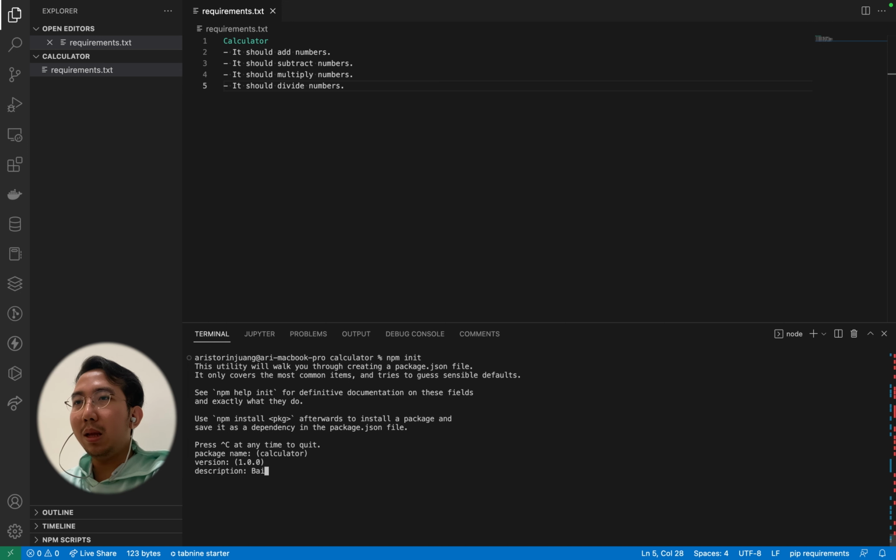Now we are going to set up an npm project with npm init, and we are going to pick Jest to test our code with the command jest --coverage.